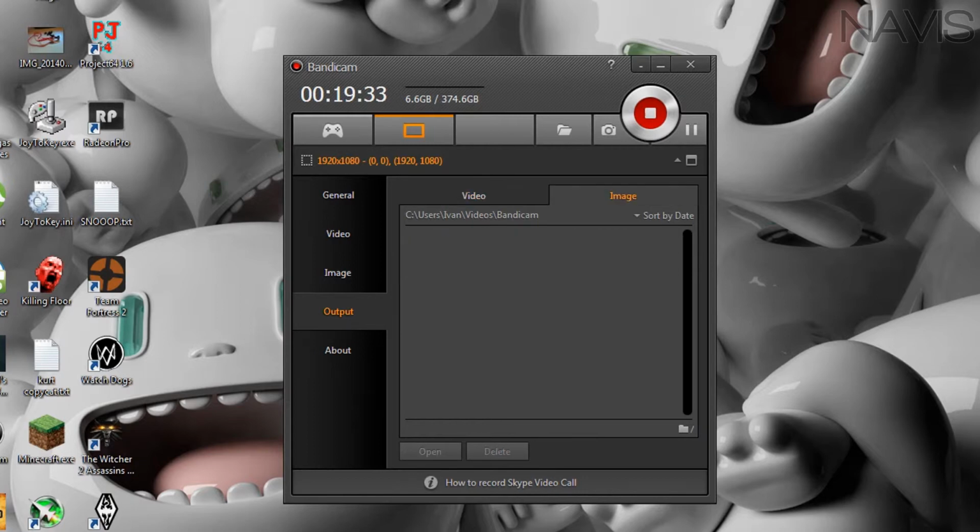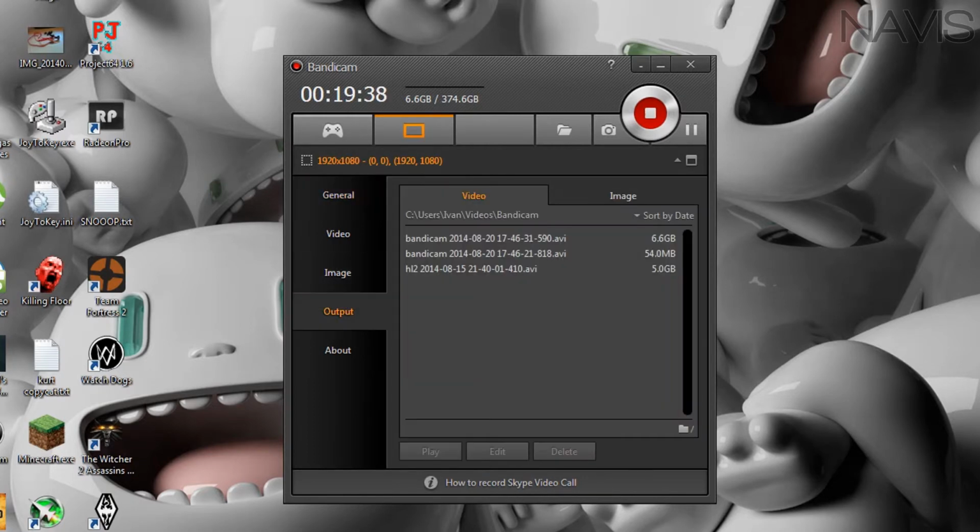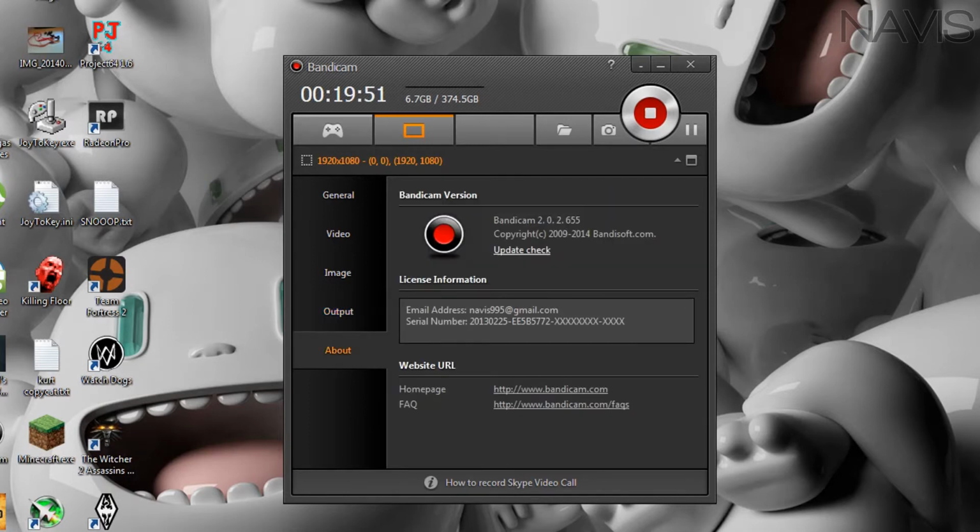Basically this is a new feature they added where, you've already chosen where you want your files to be, but here you can choose basically videos, you can play them, edit them, delete them. It's just, let's say, a shortcut. And About, here you can update your Bandicam version, you can register it, you can buy a license.